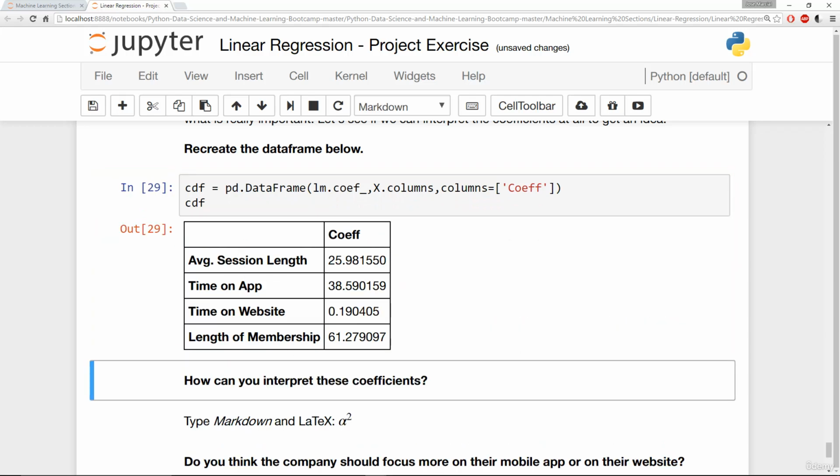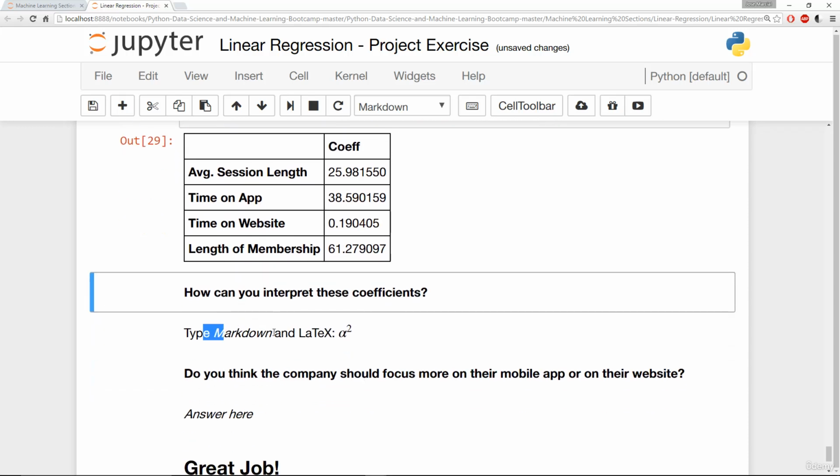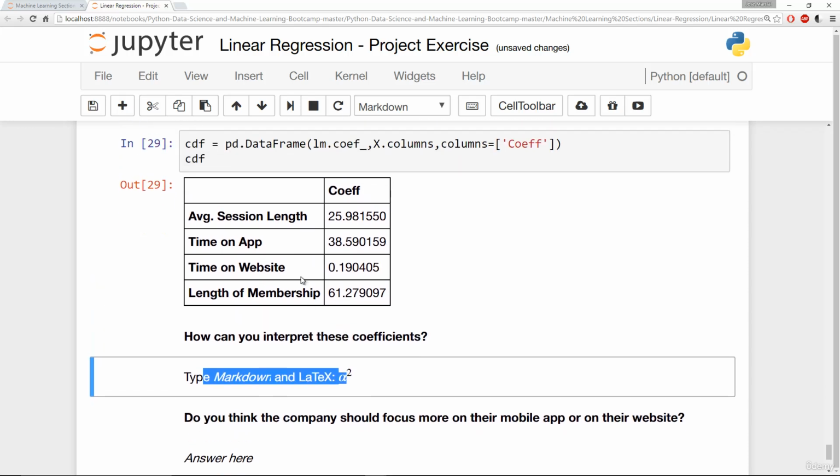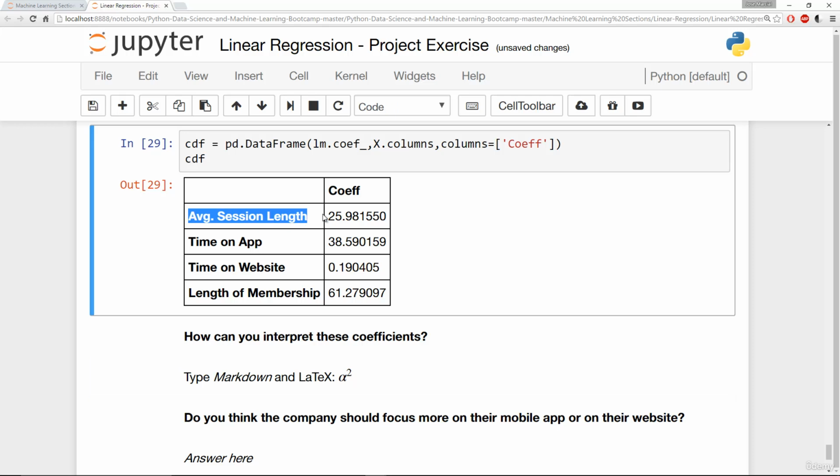All right. Now the question is, how do we interpret these coefficients? There's a little markdown cell in case you want to type here, but you don't have to. You can just think about this in your mind. But basically, the way to interpret these coefficients is one at a time. So, for instance, average session length. If you hold all the other features fixed, a 1 unit increase in the average session length is associated with an increase of around $26 more spent. And similarly, a 1 unit increase in time on the app is associated with an increase of $38 spent per year. And time on website is actually just shown to be a 19 cents increase, which isn't so great.